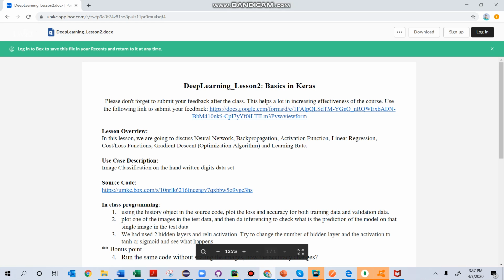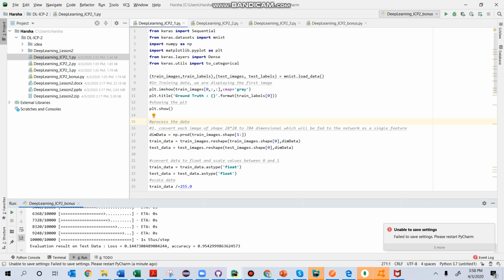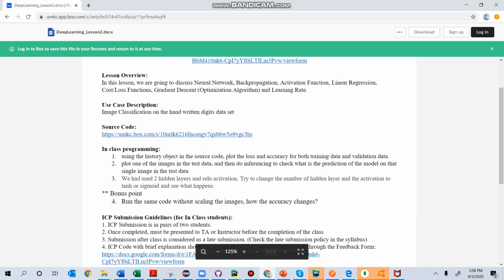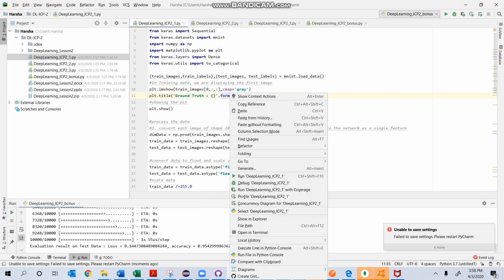Currently, we are working on the ICP2 from B+. Coming to this, the first problem is: using the history data object in the source code, plot the loss and accuracy for both the training and the validation data. In this, we are going to plot the loss and the accuracy for both the training and the validation data. Before that, I will just run the code.